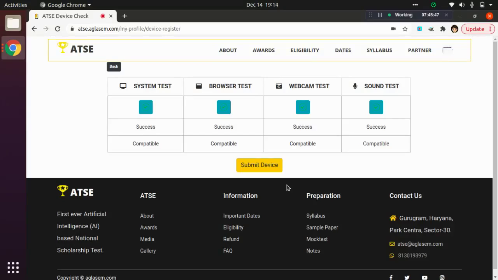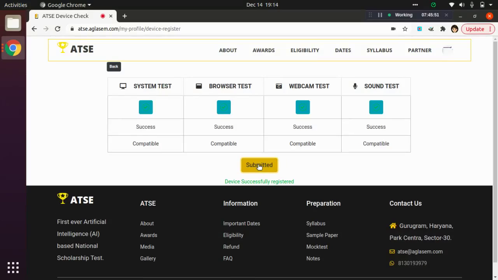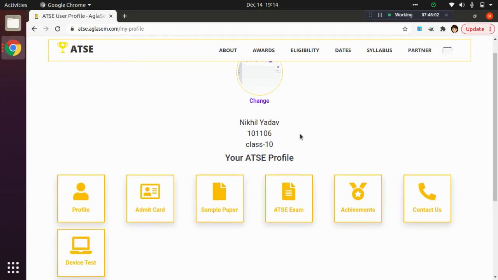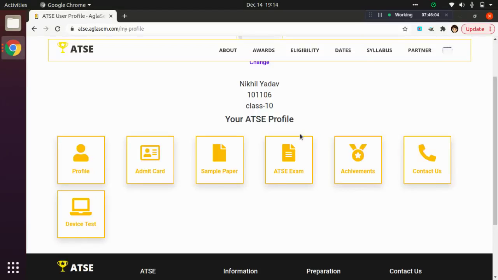Once everything is tested properly, click on the submit device button. You can see you will get a message that your device is successfully registered. Click on the back button. Now to start your examination, click on ATSE exam button.